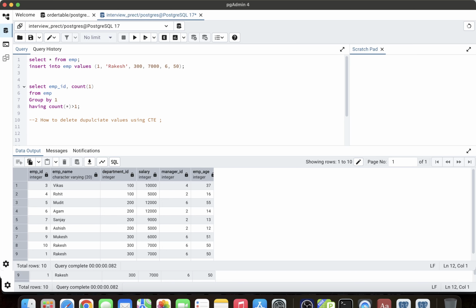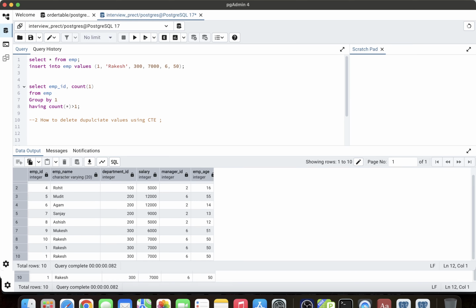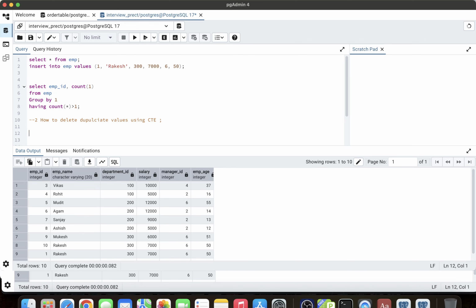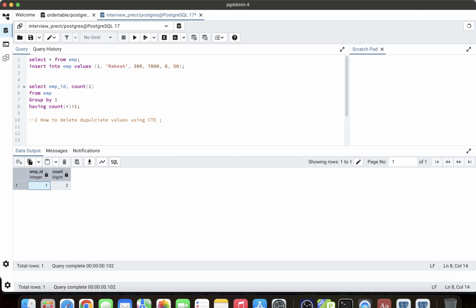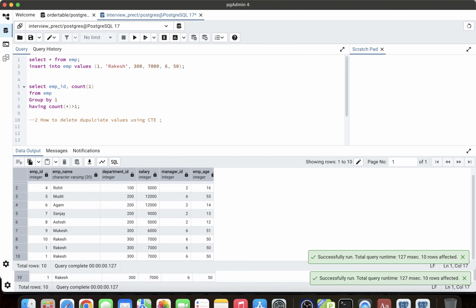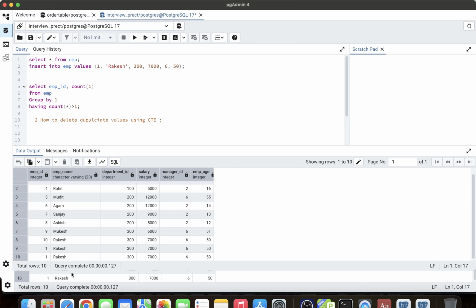So if I show you what the duplicate is, let me find the duplicate. So ID 1, we have the count two. That means we have the duplicate records. Let me show you here as well. So we are getting Rakesh twice. That means this is a duplicate record and we want to delete this one using the CTE.